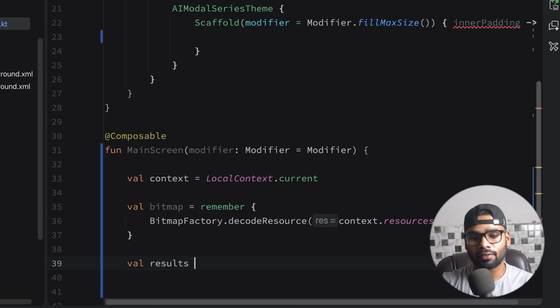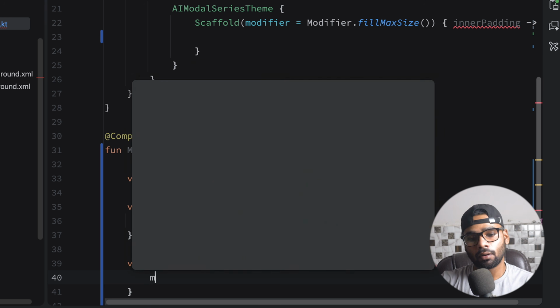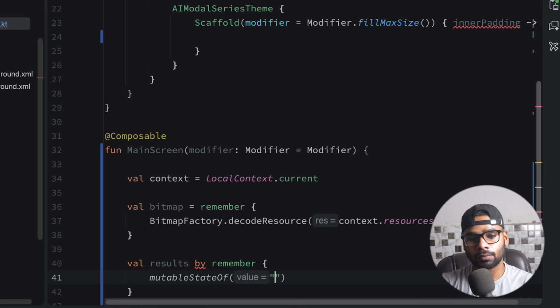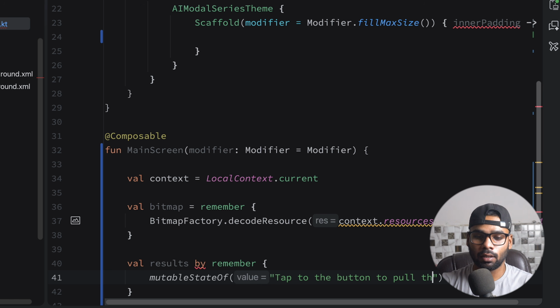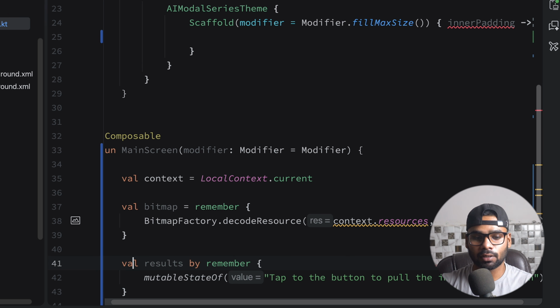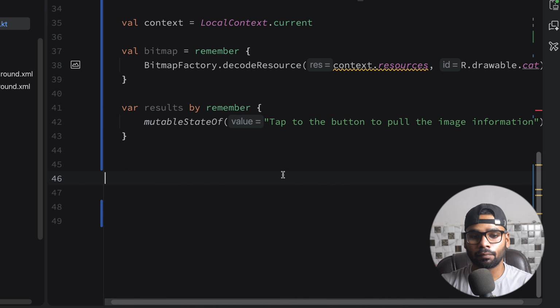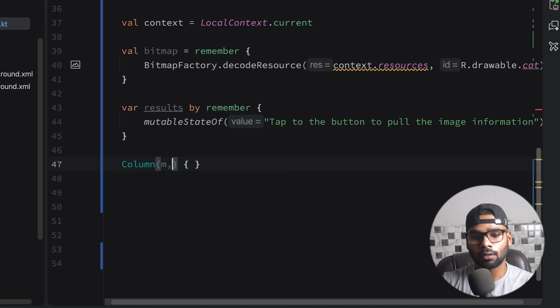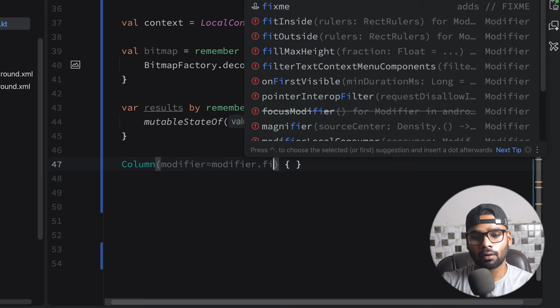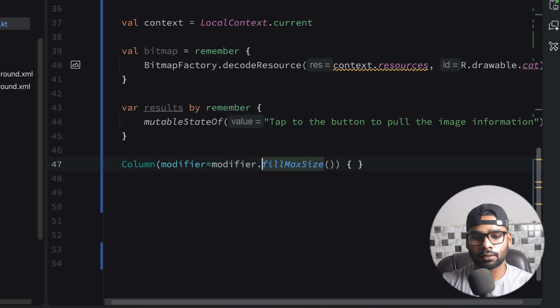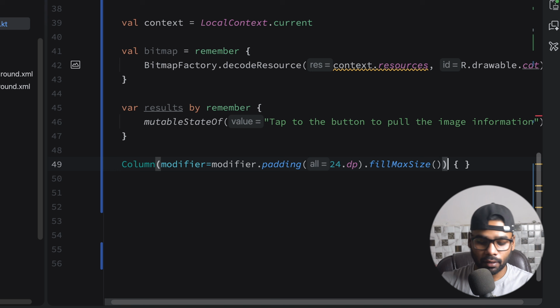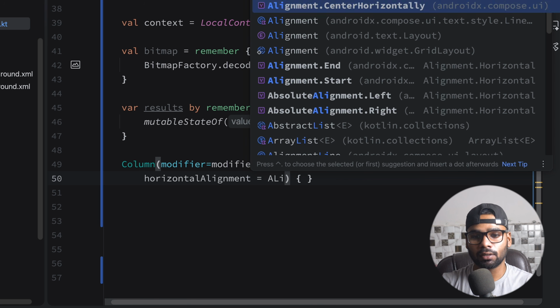Next we have the result by remember mutableStateOf, tap to the button to pull the image information. Import it. Make sure it's a var, not val. Import it. And just below it we have a Column. Use the incoming modifier, fillMaxSize, but before that let me take some padding, 24 dp, and its horizontal alignment is on the center.